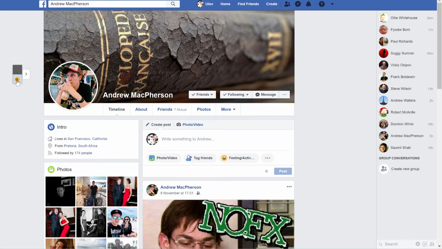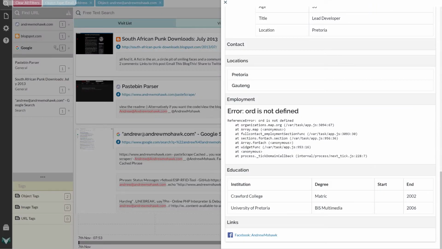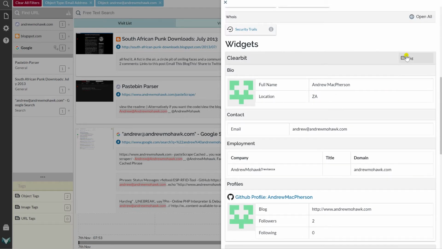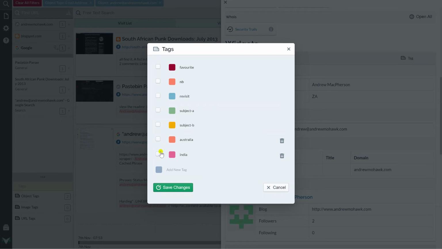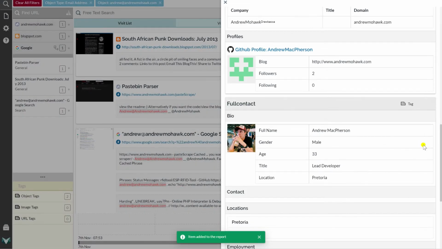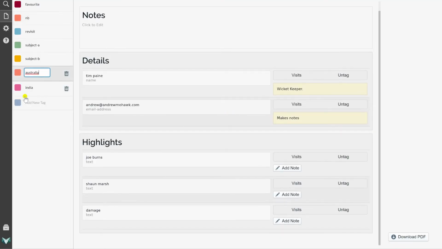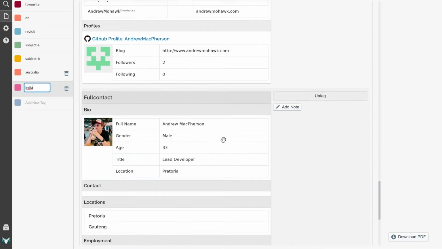Which I can now decide I want to record. Let's just put that in there. And of course, if I go back, I can say, actually tag this, because now if I want to add it into a report, I can say tag this as also India, and tag this FullContact one to India as well. Now, when you go into the report, we said Australia. Okay. Anyhow, if we go to India, we'll see at the bottom.